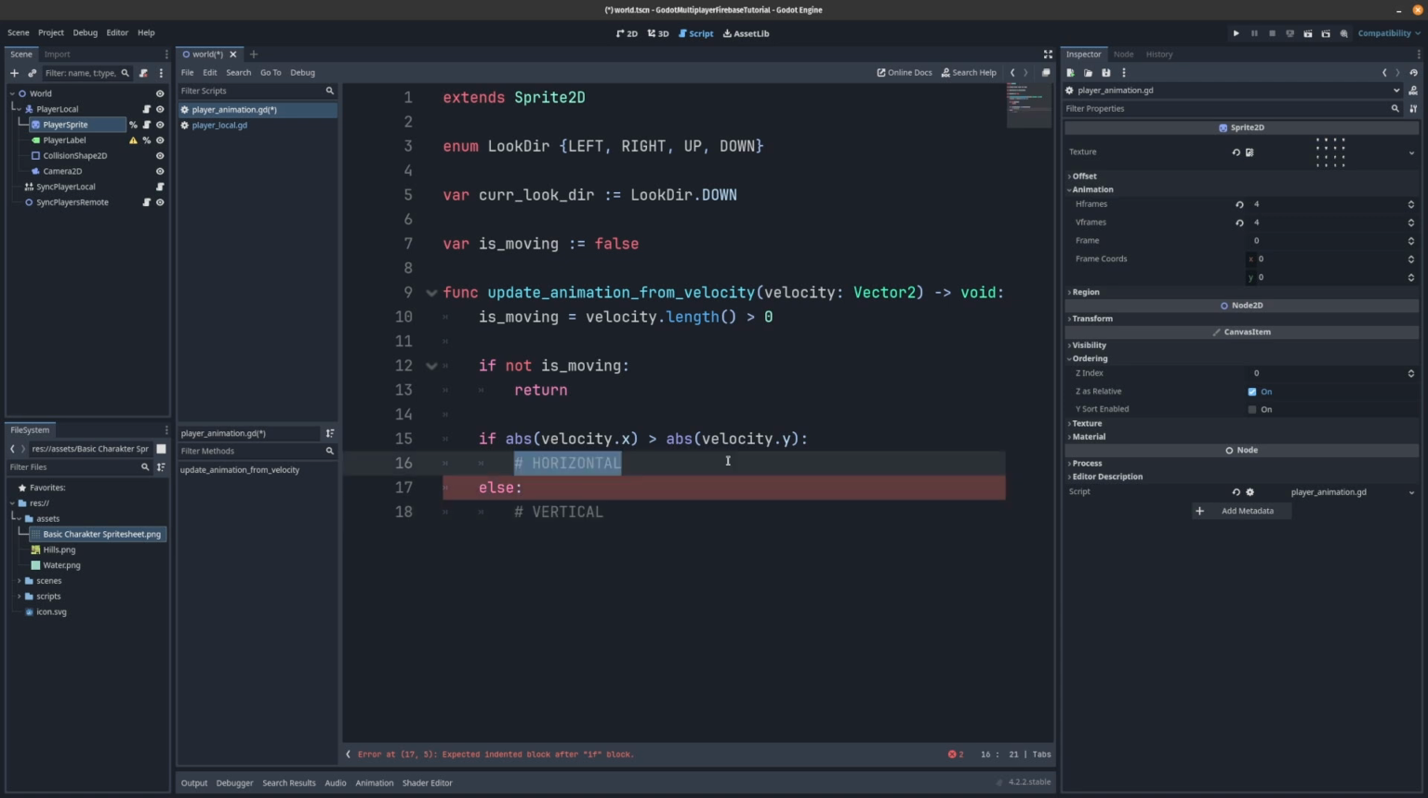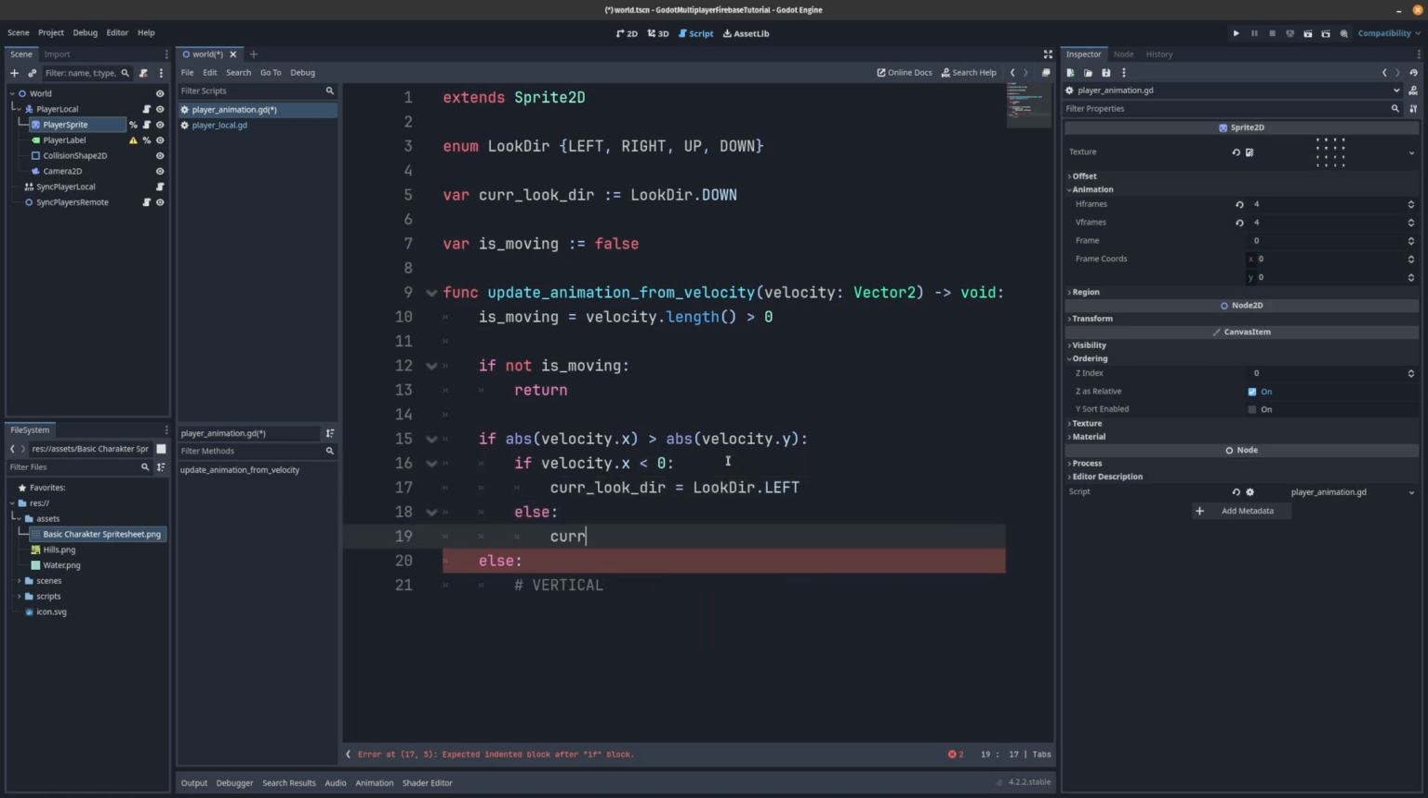In the horizontal movement case, if the velocity x component is smaller than 0, we're looking towards the left side, and if the component is greater than 0, we're looking to the right. And the same goes for the vertical direction. If our velocity y component is smaller than 0, then we're looking upwards, otherwise we're looking downwards.